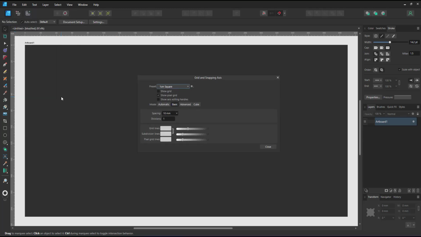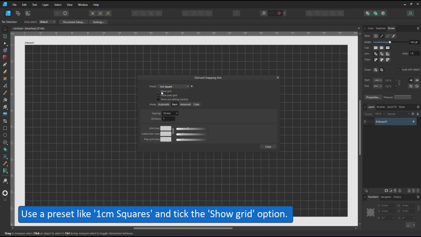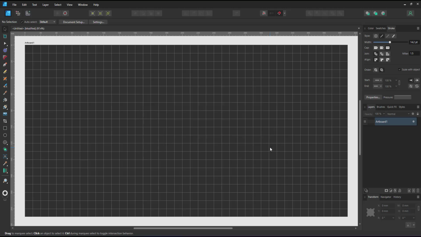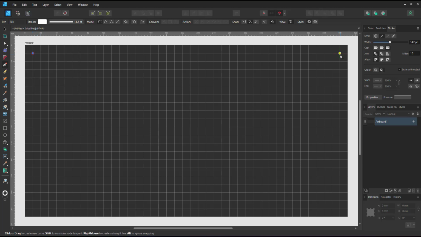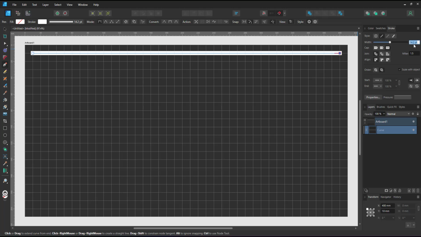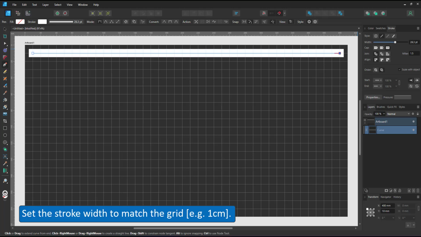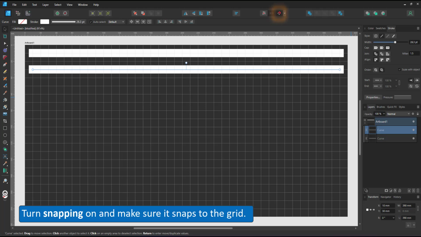There are several presets. I want to work with squares, so I choose the 1 centimeter square and make sure that the show grid is turned on as well as the snapping. I use the pen tool to create a straight line, set the widths to the same dimensions as my grid, 1 centimeter. Even if the stroke width is displayed in points, you can enter the units of your choice.